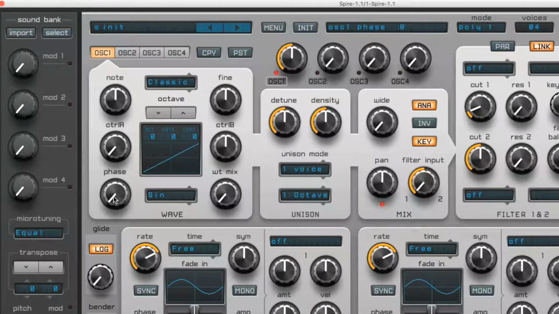And then at the bottom here you have phase. And this sets the point through the waveform at which the oscillator starts. Normally it would start at the beginning at 0 degrees. But if we like, we can increase the dial here and you'll see it changing on the display to start at a different point through the waveform. Now you won't hear any difference in this sound, but maybe we'll find an example of this later on.